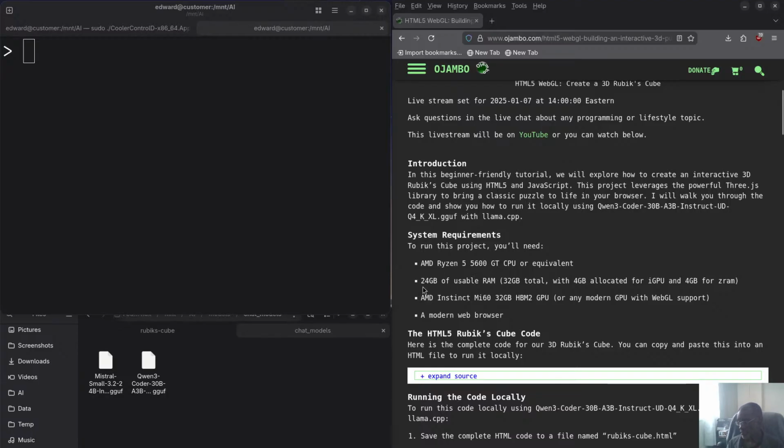Although I have 32 gigs of RAM, I don't really get to use all of it. The reason is that 4 gigs is allocated for the integrated graphics. Another 4 gigs is reserved for ZRAM. ZRAM is some type of swap, so it basically compresses the memory. It makes 4 gigs look like 8 gigs.